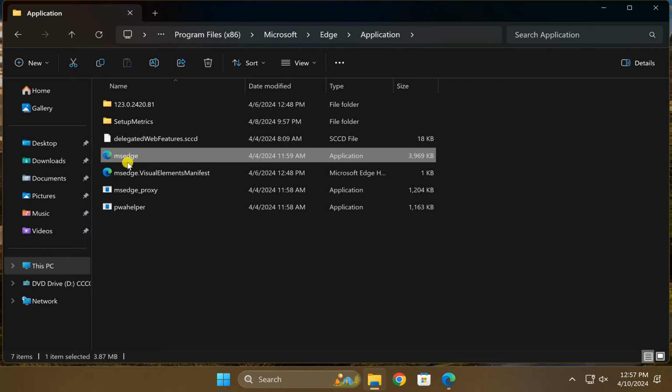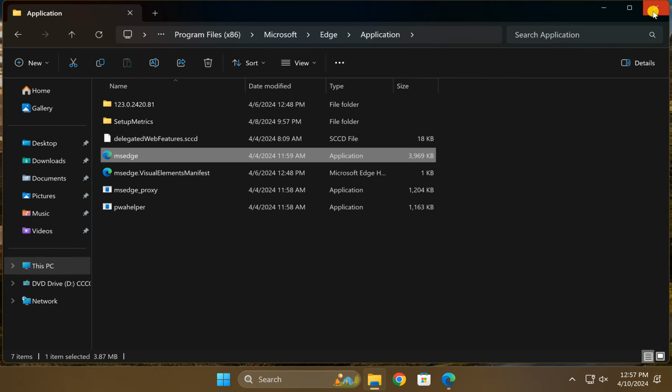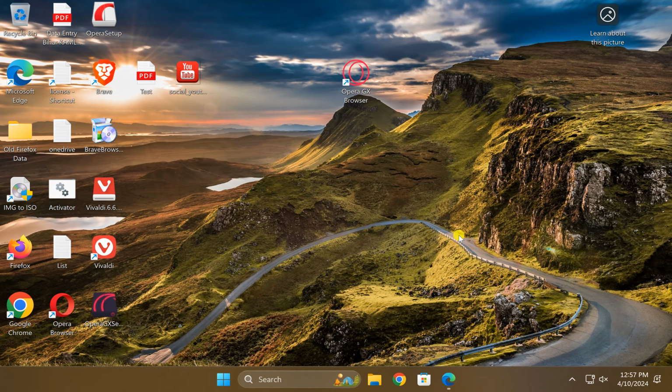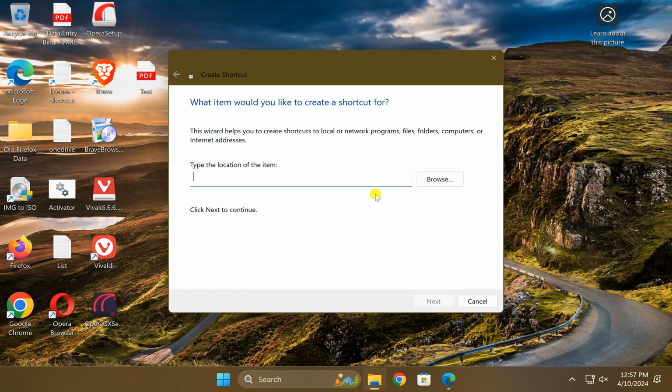Now you will find the MS Edge application. Press the shift key on the keyboard and then right click on this application. Now in the pop-up window, select the copy as path option. Now right click on the free space on the desktop, select here new and then shortcut option.